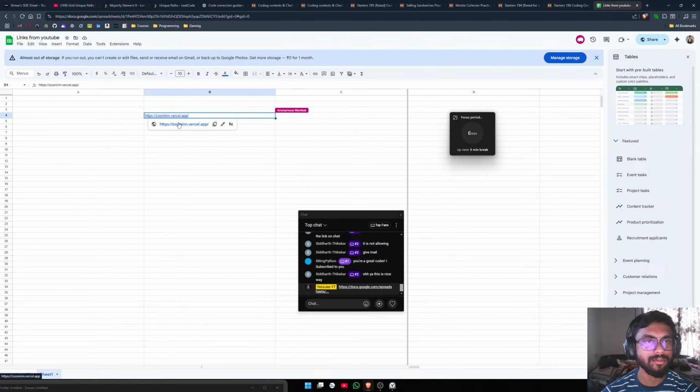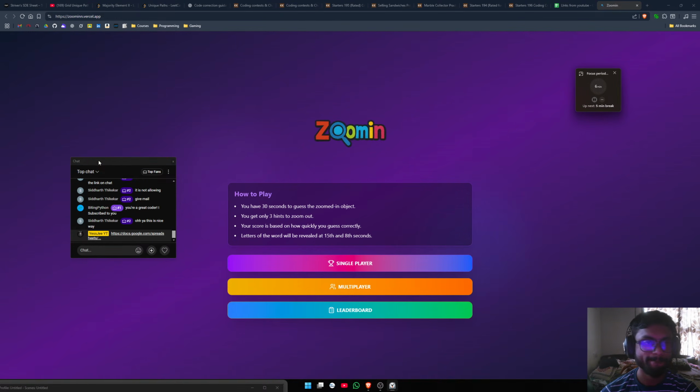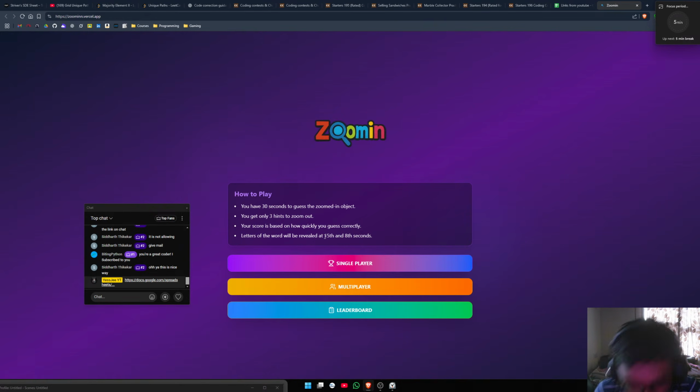Zoom in. You have 30 seconds to guess the zoomed in object. You get only 3 hints to zoom out. Your score is based on how quickly you guess correctly. Letters of the word will be revealed at the 15th and 18th second. Single player.